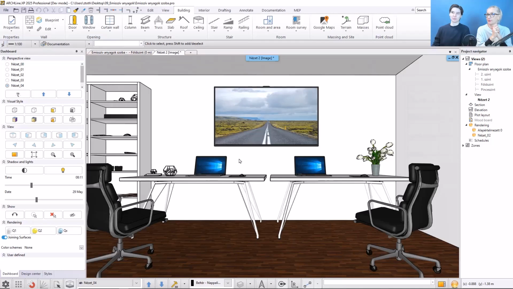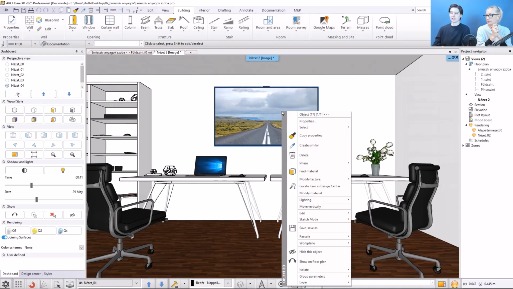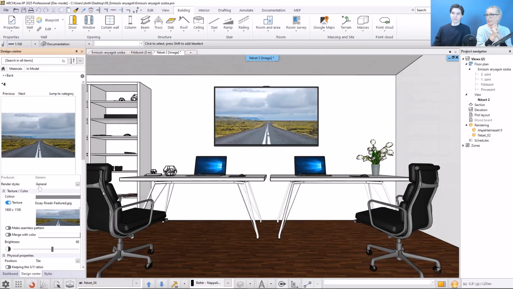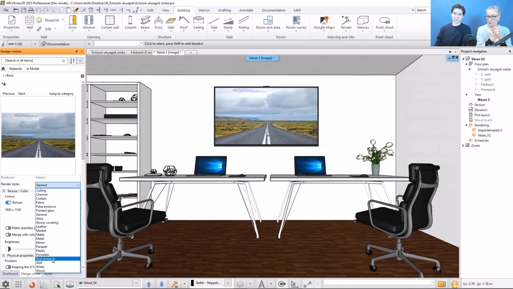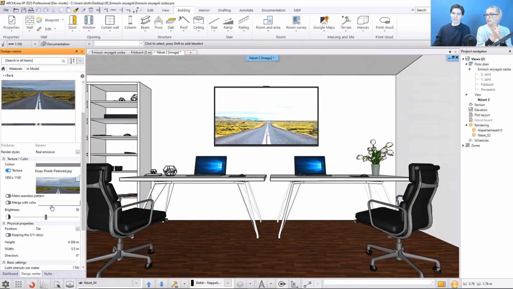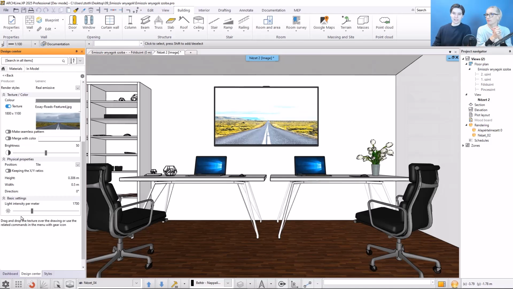If we have furnished the space, in this case I designed a home office, we can select the object whose screen we want to adjust and choose the Find Material. Then in the render styles, change from general to real emissive surface. Set the light intensity per meter to 50 in case of the TV.